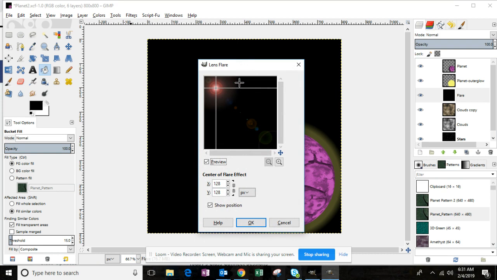In the lens flare dialog box, you're going to click the preview image to place the flare. You can put it wherever you want, but you should probably not put it where the planet is down here. So you can just click in wherever you want the flare to be, and you can see how it changes it. I'm going to go ahead and keep mine just in this upper left corner. And then you'll go ahead and click OK. If you don't like how it looks, you can simply undo and then redo your lens flare.